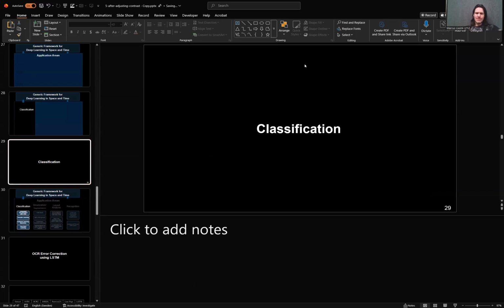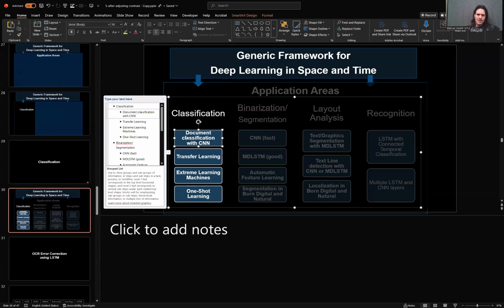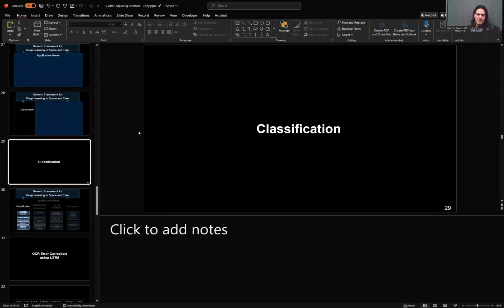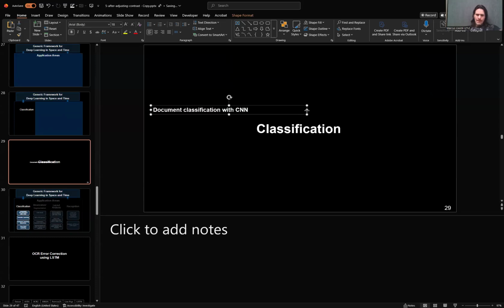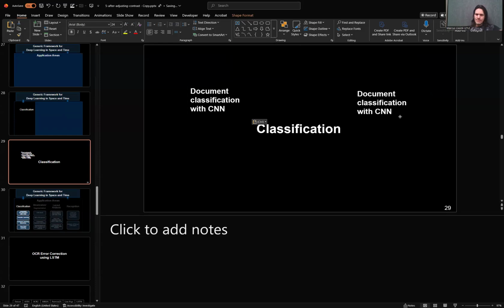So instead of putting classification on the top and then having just listed 4, we have this here now, document classification with CNN. We arrange them around our main text. And as we realized, 40 the one, so maybe 24 is a nice size. And then we have our 4 classification areas. I just copy now 4 placeholders.